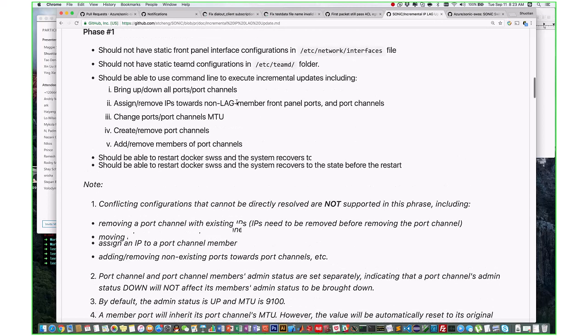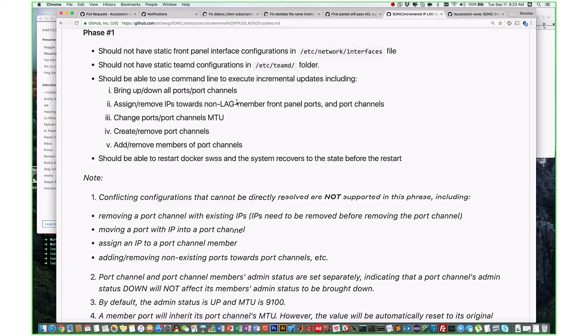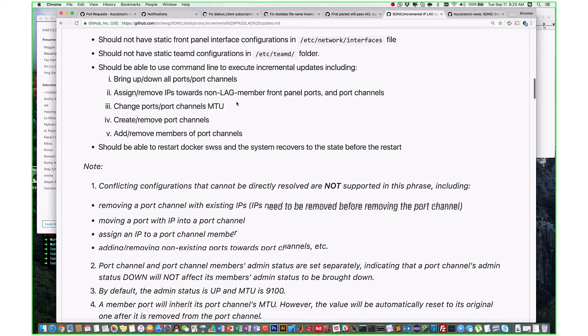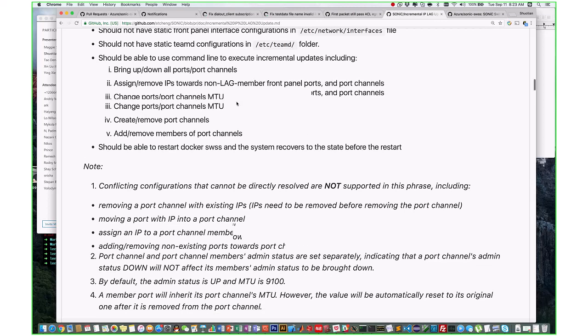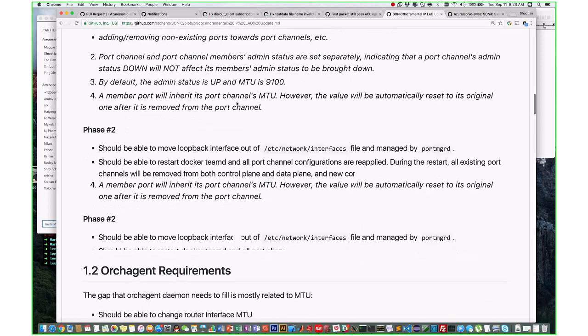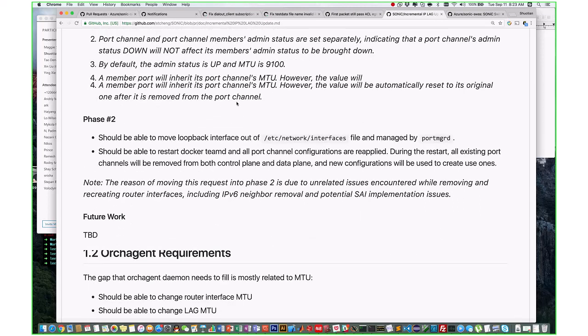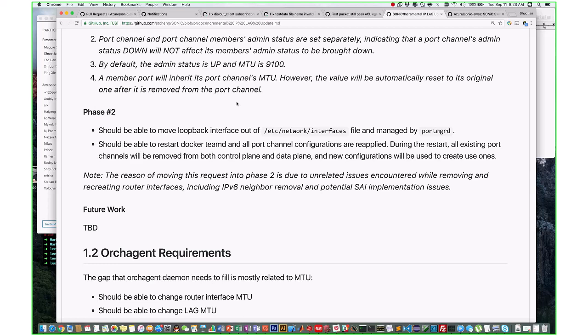After this phase, all the command line tools can be used to execute all the incremental updates. So what will be covered in the future phase? The first one is that I want to also move the loopback interface information out of this file so that it can be managed by portmgrd.